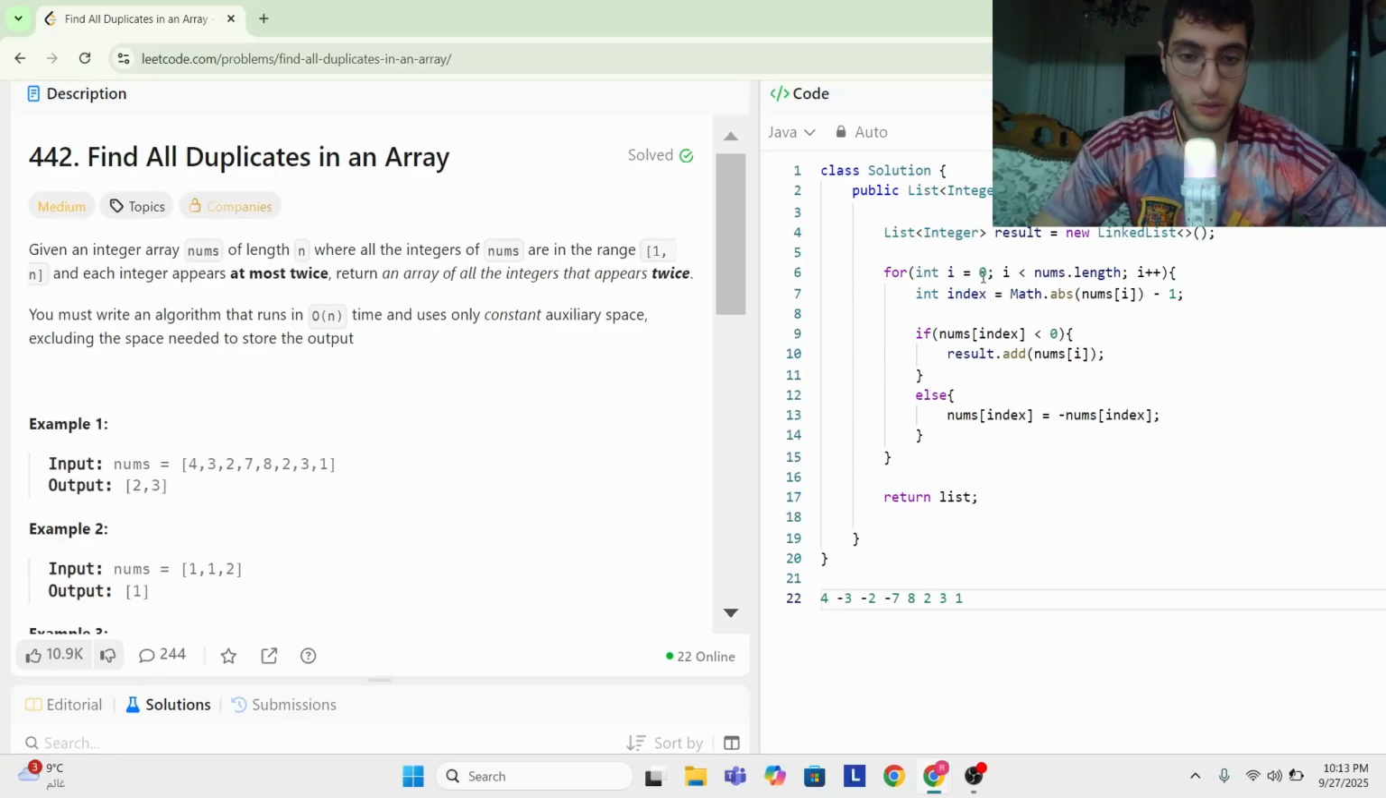i is now equal to 3. So nums at 3, that's negative 7. Negative 7, absolute value is 7. 7 minus 1 is 6. Index is equal to 6. Let's look at nums at 6. So 0, 1, 2, 3, 4, 5, 6. It's not negative, so mark it as negative and go on.